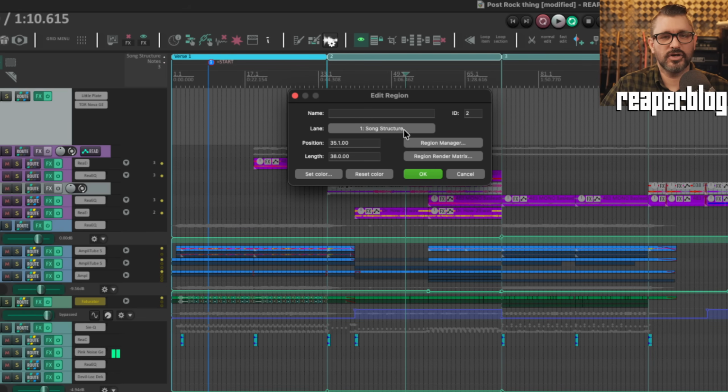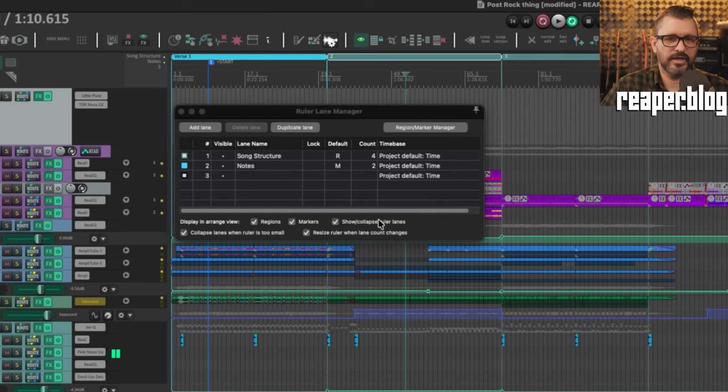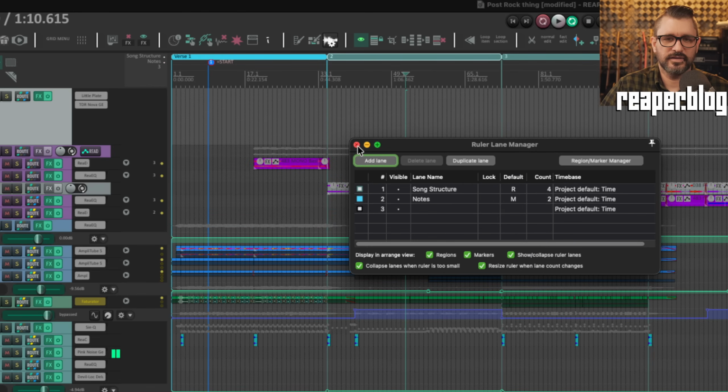When we insert a marker or edit a region, we have the option of picking which lane it goes in from this pop-up menu. So putting it in song structure, notes, 3, the empty lane 3, or adding a new lane, or opening up the manager to create a new lane and things like that.